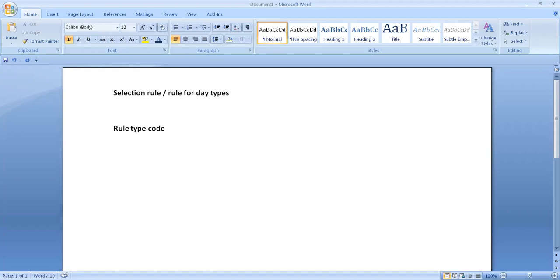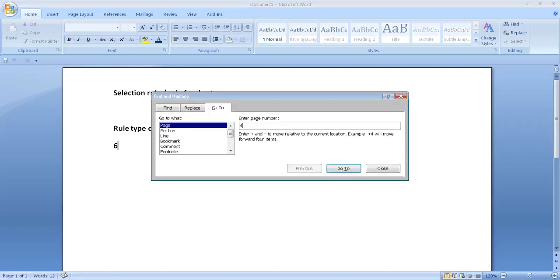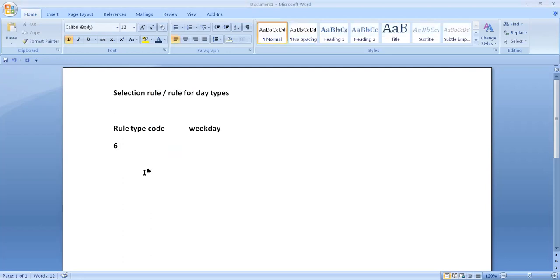and next you are maintaining the weekday. For weekday, what you are doing, you are maintaining some random code here, for example 63 or anything. Let me type 63 or something. For weekday, what you are doing is maintaining holiday class and day types for holiday class.